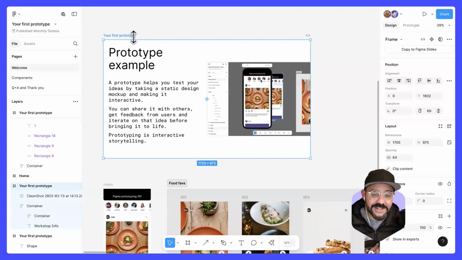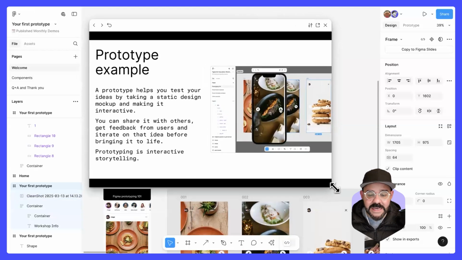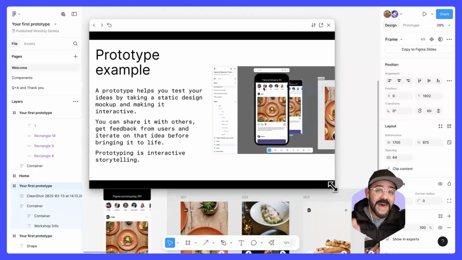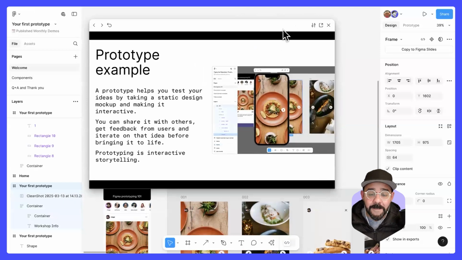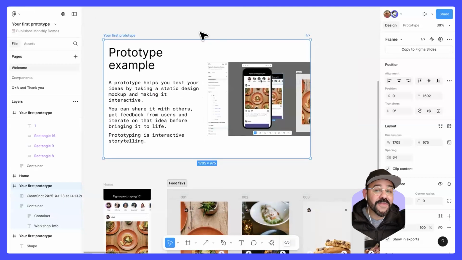The first thing that I'm going to do in this file is select this frame. I'm going to press Shift Spacebar. And when I press Shift Spacebar, I will see a preview of that frame. So the thing about prototyping in Figma is that all prototypes require at least one frame to play.